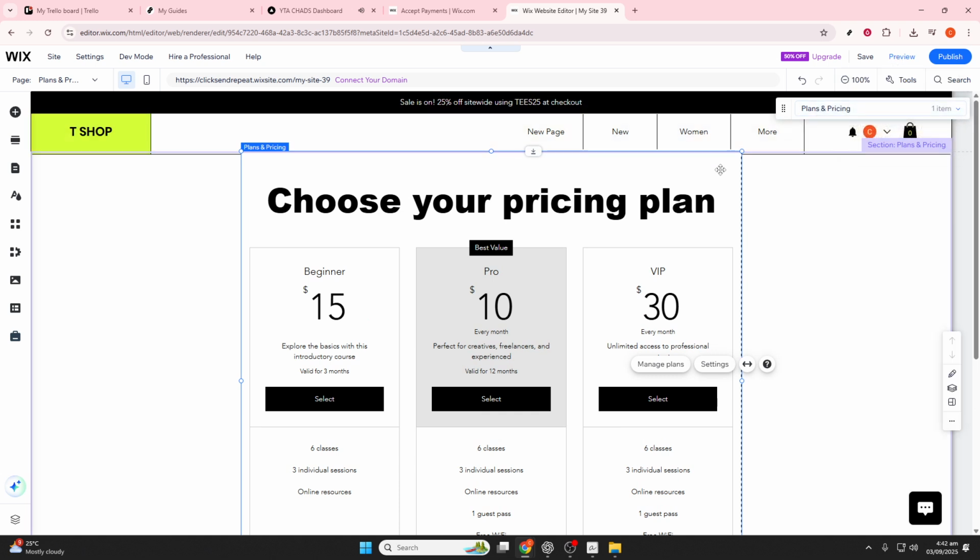And that wraps up our tutorial today. With these steps, you're set to offer and manage memberships, digital products, courses, and more on your Wix site.